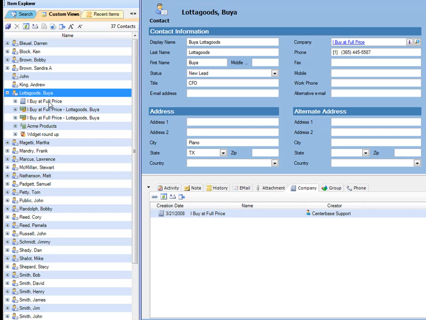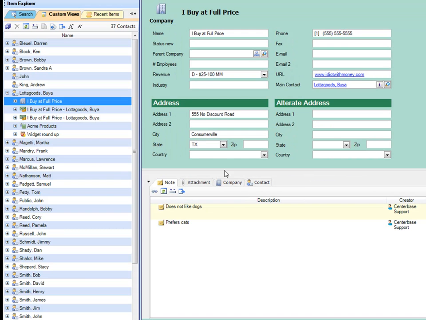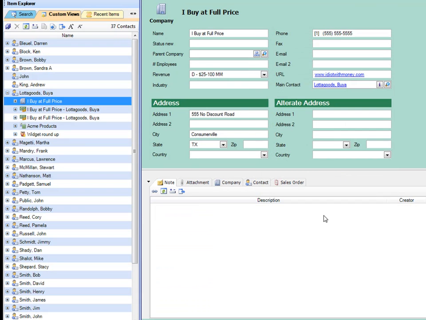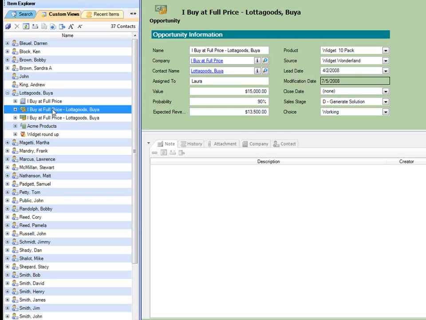However, when I go to a company, I will see different related tabs, because with a company there are different things that are typically linked to companies. So now I can customize the company to show other things. For instance, I mentioned sales orders before, so I will put sales orders on this company, and now I can see his notes, attachments, sales orders, etc. Same thing for opportunities, and so on.